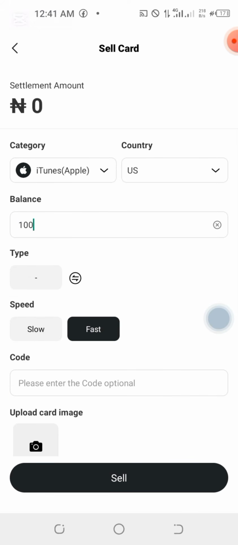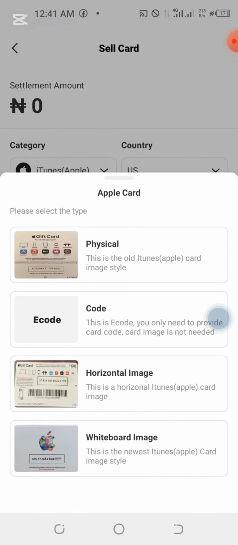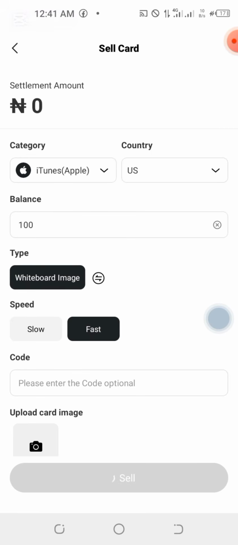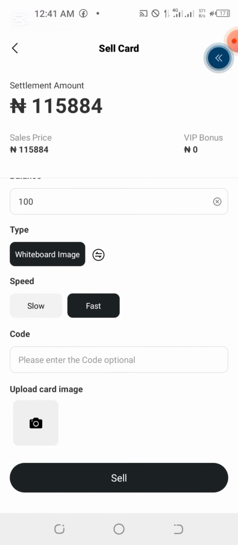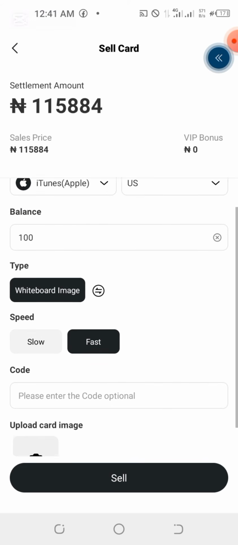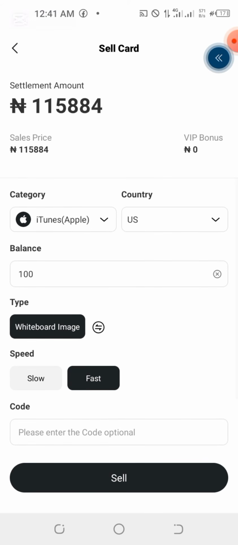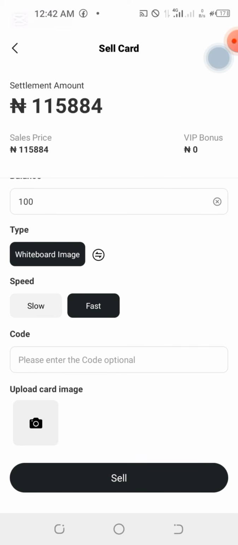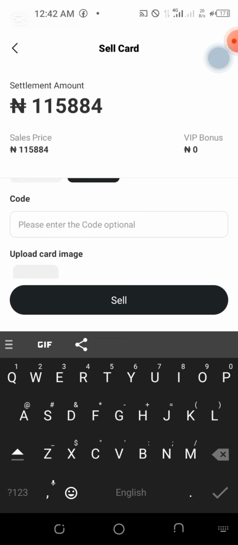And the next thing you are going to do is select the type of your gift card. You know, Apple Card has 4 types, and I'm going to select whiteboard, the common one, as an example. And you can see it has shown the amount of this gift card at the top. You can see the amount, 115,884 naira, guys. Next, you click here and write the code of your gift card. And after you write it, you can click sell.